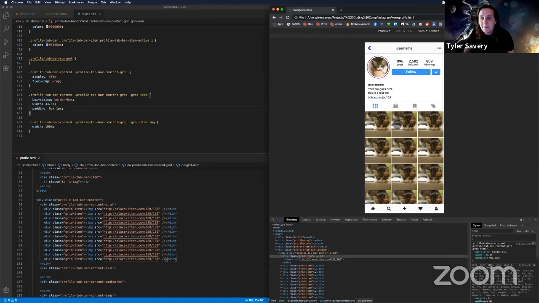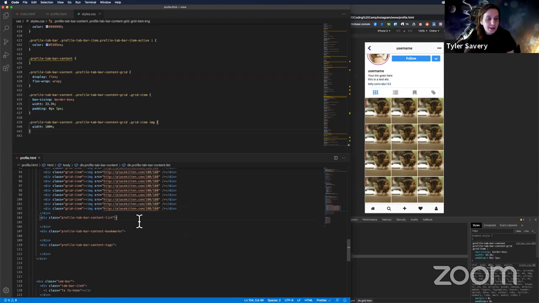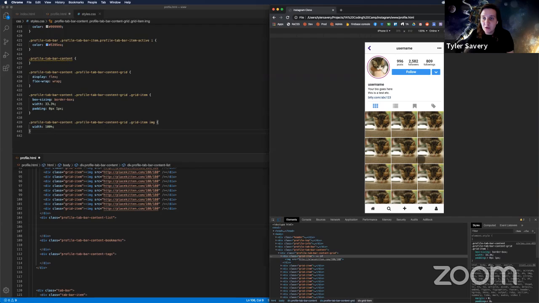All right, the next thing we can do is our list view. So for the purposes of now, the way this is going to work is we're going to show this grid.